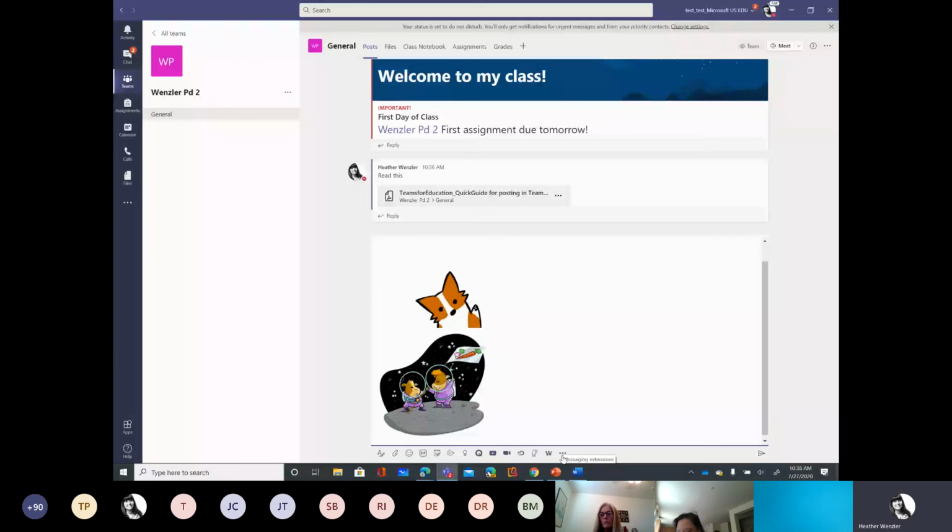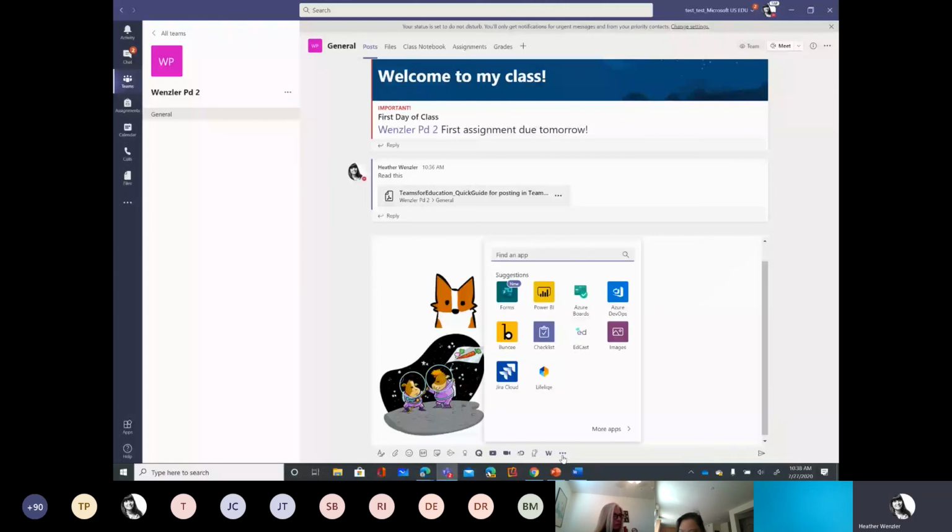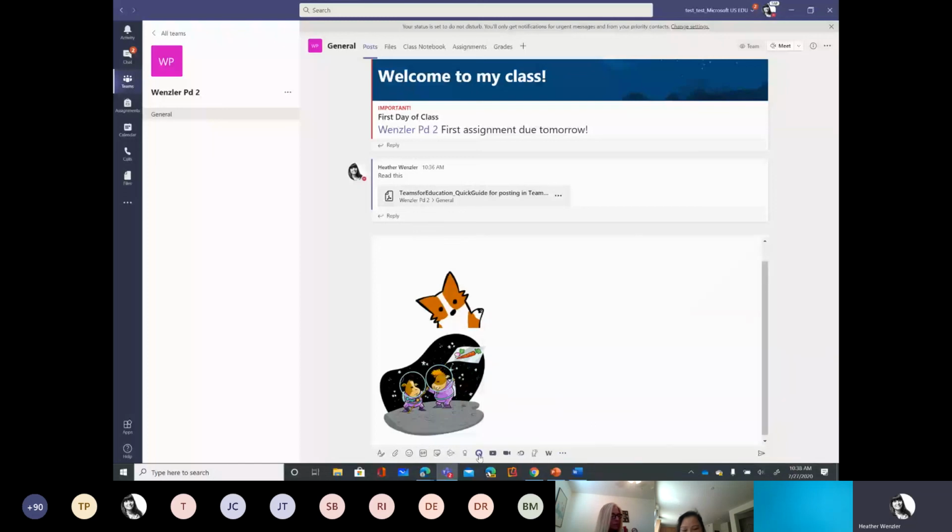So depending on what your administration is choosing to use, you can add more apps to your messaging. So I've added Quizlet. I know some of you use Quizlet, and one of the big problems is making sure your students actually get to the right place. You can attach a Quizlet deck directly to a message. They simply click and it's there. They don't have to leave Teams to get it.